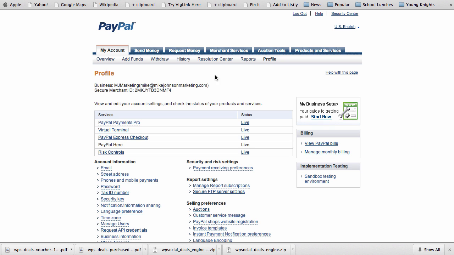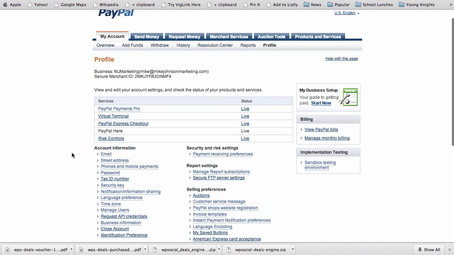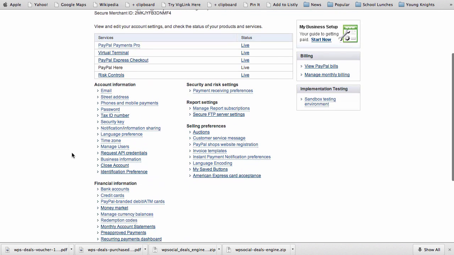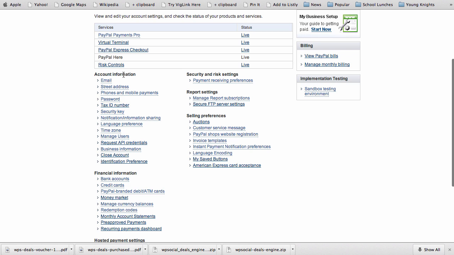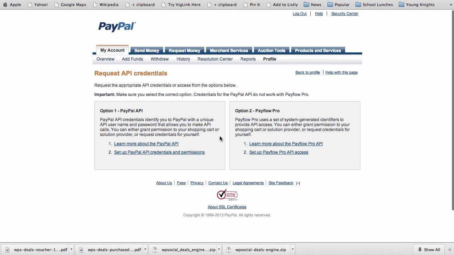and in your PayPal account, use your menu and click on your profile link, and it'll bring you to your profile page. And here we are in my profile page in PayPal. You scroll down through the account information section, and we're going to click on the request API credentials link. Okay, now when you get there, you're going to get two different options. You're going to get your PayPal API option and your PayFlow Pro option.